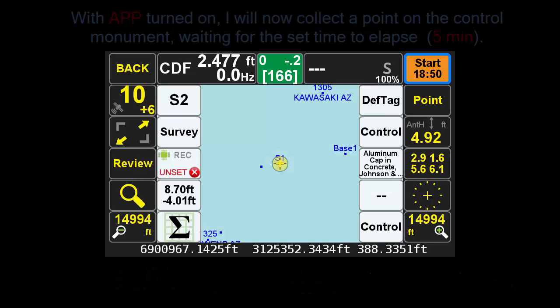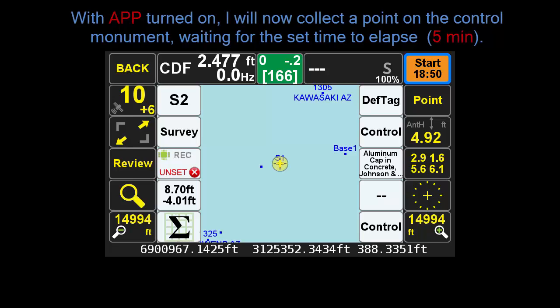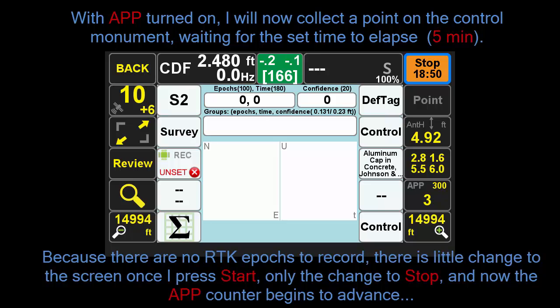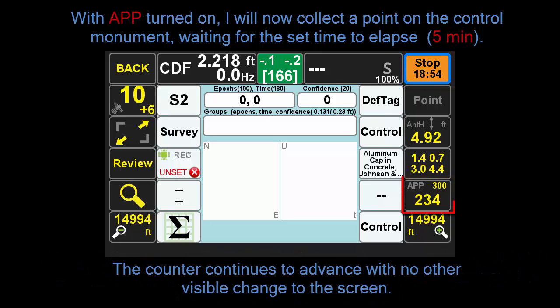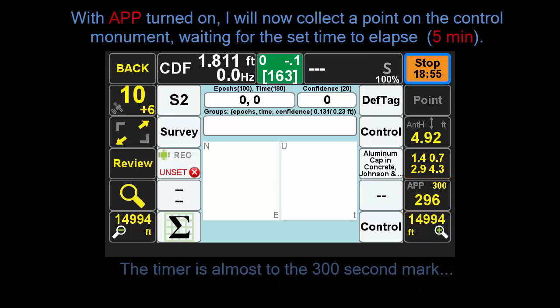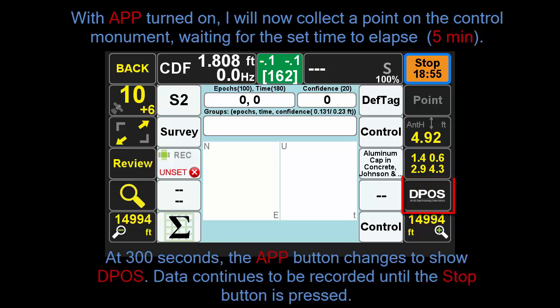All right, so I've pressed the start button and we see that the only thing that's really changed is the start button is changed to stop, and we see that the APP counter now starts to increment up. Now, with this screenshot, we see that it's up to 234 seconds and then 296 seconds, almost to 300. And now we're at 300, and the counter has changed from a counter to just showing depots.